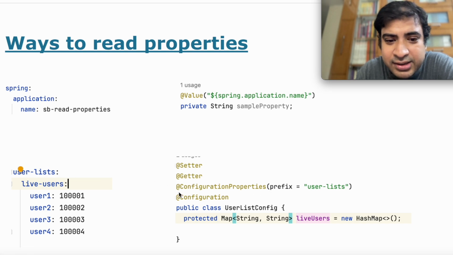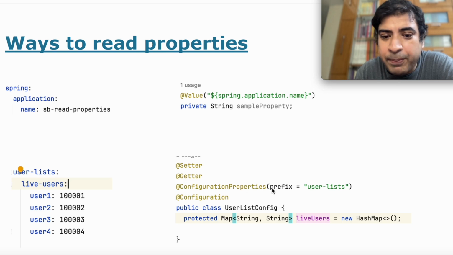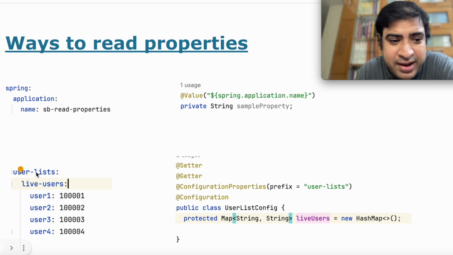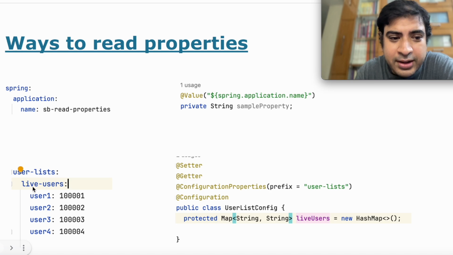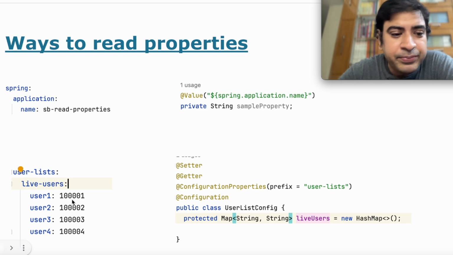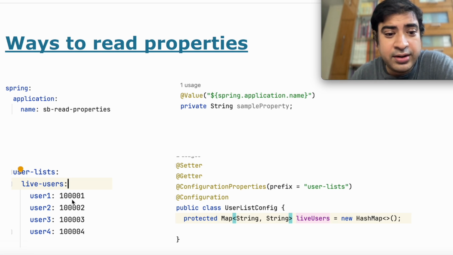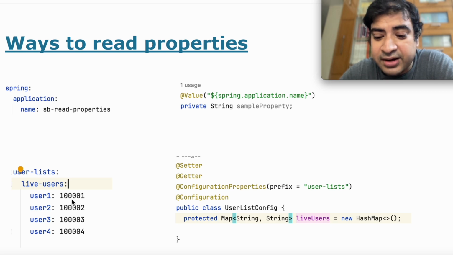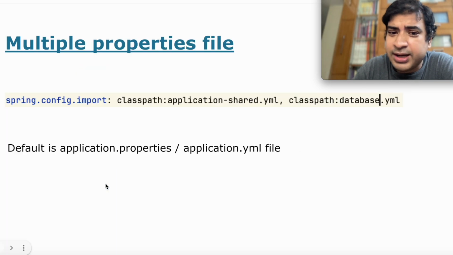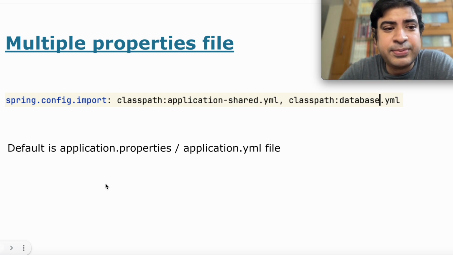You can read the entire list with the annotation @ConfigurationProperties with this prefix, the same as this user lists. And then this live users, which is a list, or rather that would be a map of string to string. That live user should be named like this, and that should be a map of string to string, so that it can load all the user details. Do not worry if you do not understand that. I have again a working version of the code which I will also demo. So if you see that demo, then you should be able to completely understand. Okay, so these are the two main techniques in which we can read properties files in Spring Boot.